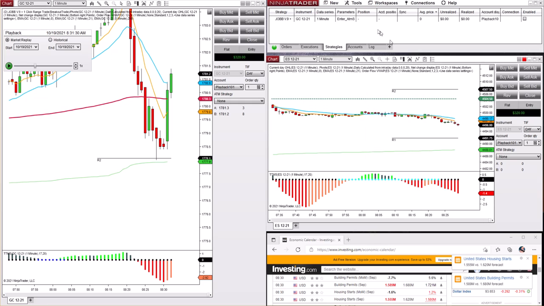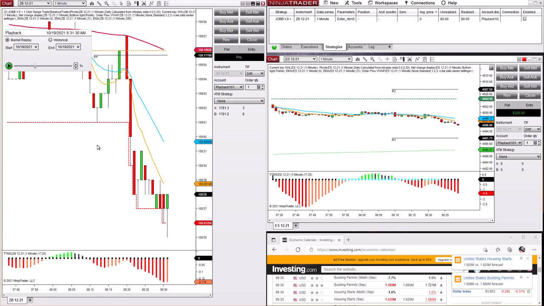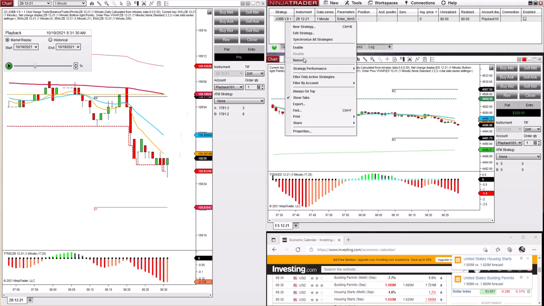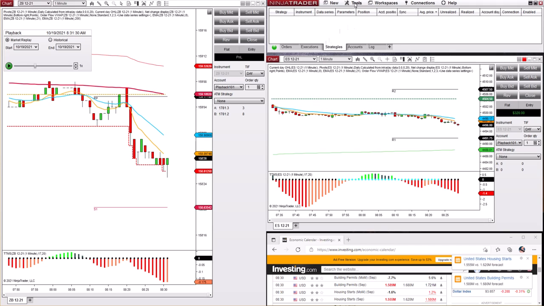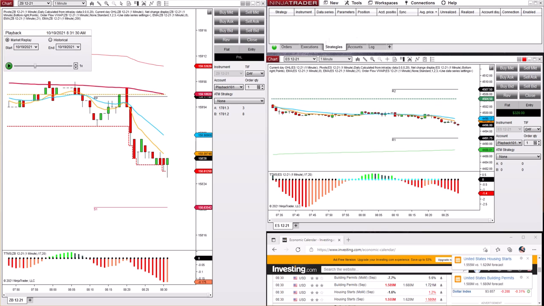The bond open, right? Blessing noticed that bonds moved at 8:20. Okay? He noticed that bonds moved at 8:20. So go to tools, go to historical data, right?